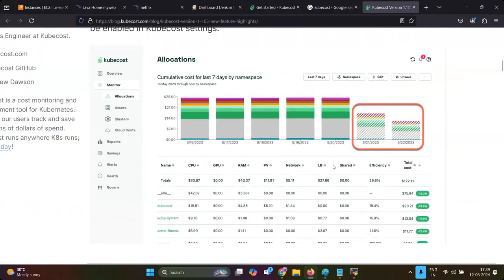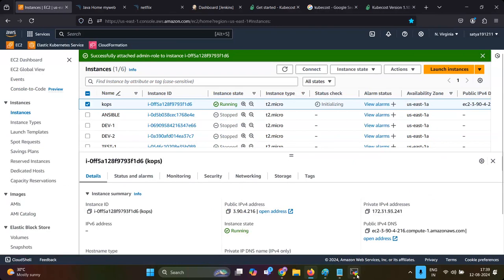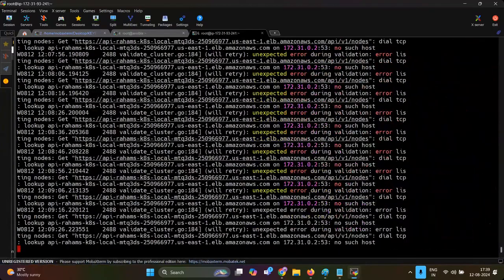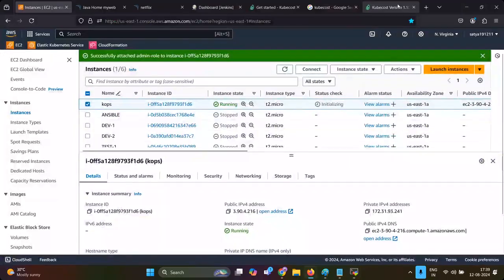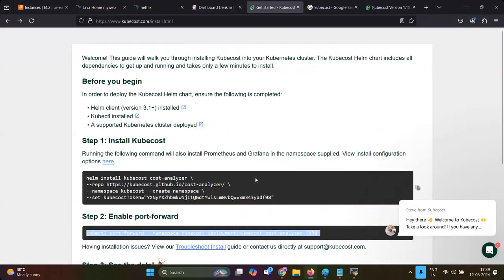So if I create Kubecost today, and if I leave the server like this, by tomorrow you are going to see the price of Kubecost. Today what I'm just trying to do is create the Kubernetes cluster. Once you install the cluster, next you simply need to copy and paste the commands. That's it. Definitely you need to leave it for one day. After one day, you are going to see how much cost is generated.